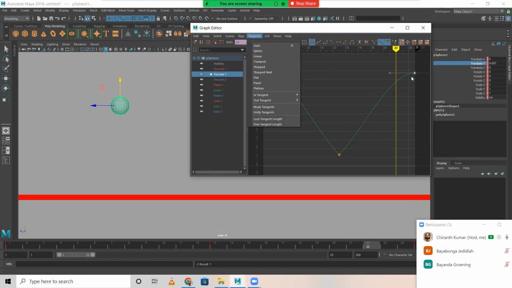Go to tangent, anyhow these two keys are still selected. Go to tangent, free tangent weight, free tangent length, you can call. Now I select these two handles. I select this handle, manually I select this. Make sure the move tool is selected. You can move this, select this tangent, move this a bit.